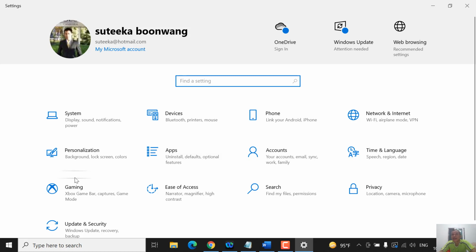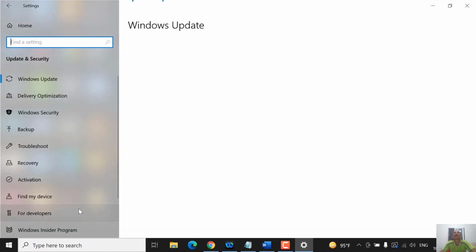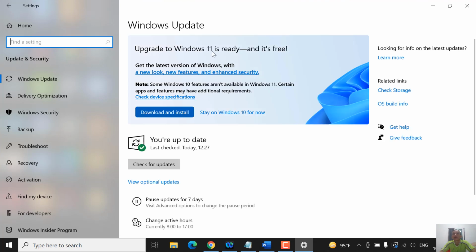After that, you can look for the Update and Security icon. Then you will see whether you have the right to upgrade to Windows 11 or not. Here you will see that the upgrade to Windows 11 is ready and is free.